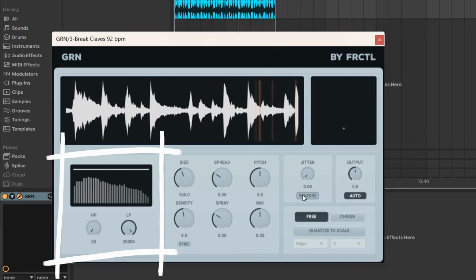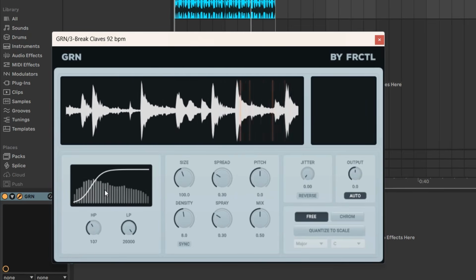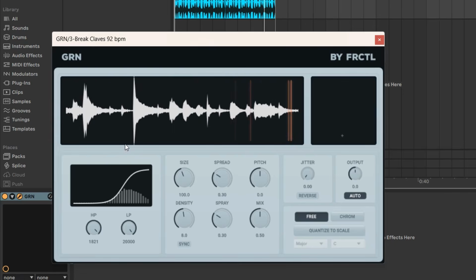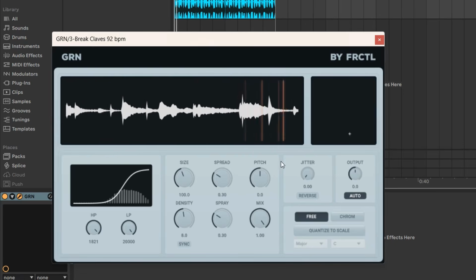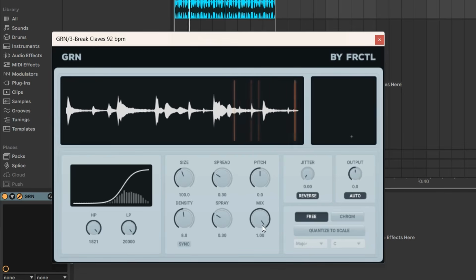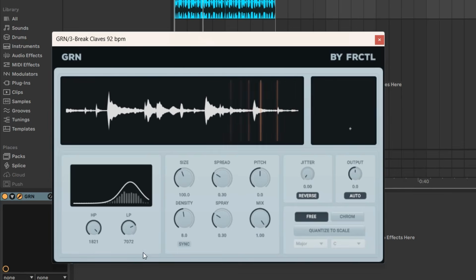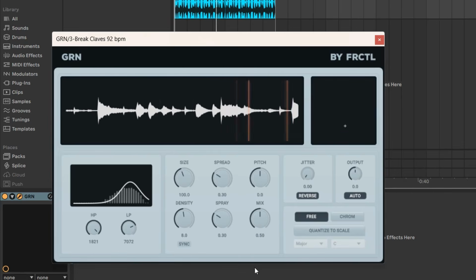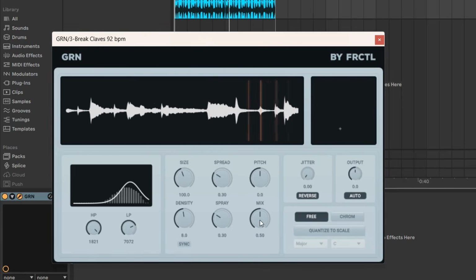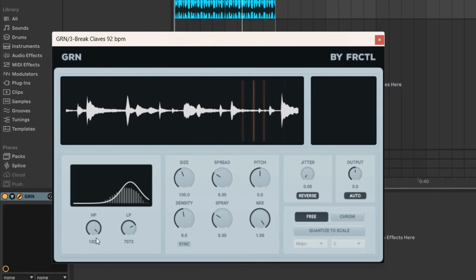Up here are high-pass and low-pass filters. You can shape the frequency content before it hits the grain engine. So if you only want to granularize the highs, or just the lows, you can do that. The display shows you exactly what's being filtered. For example, filtering out the lows on drums means only the cymbals and hi-hats get the granular treatment.